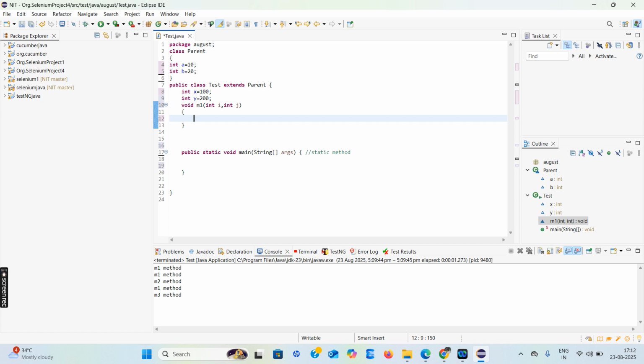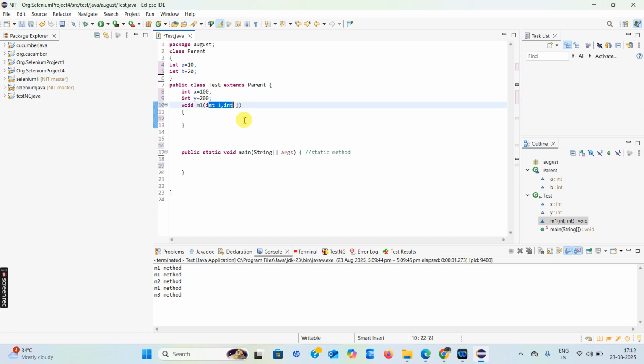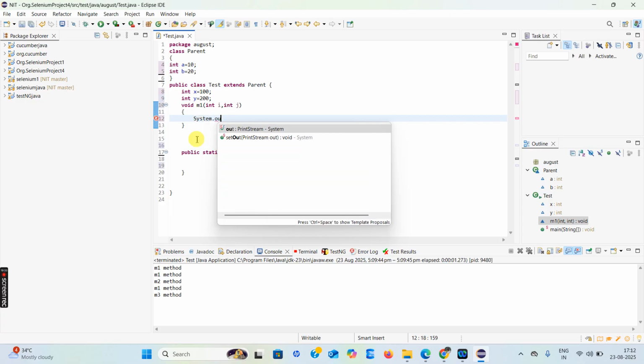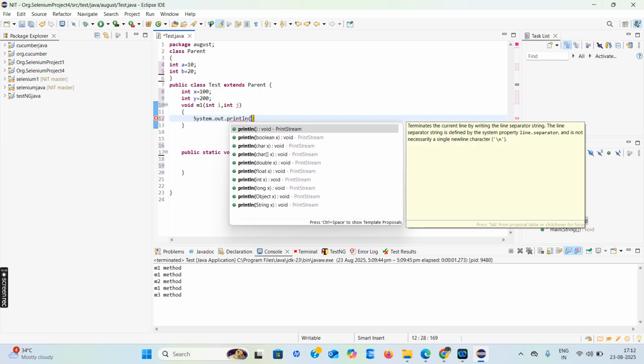See this one. This is what, instance variables. This is also called instance variables. This is what, local variables. Now we can print all these three statements. You can check this one. System.out.println. See here, System.out.println. I can print these statements.